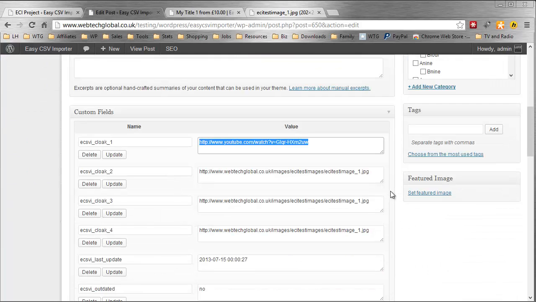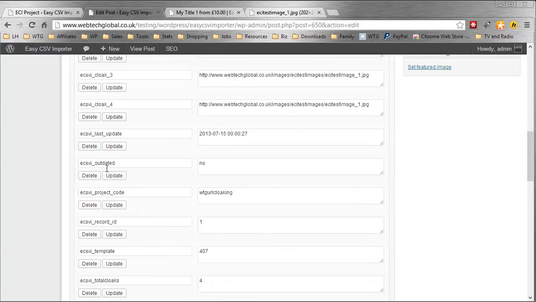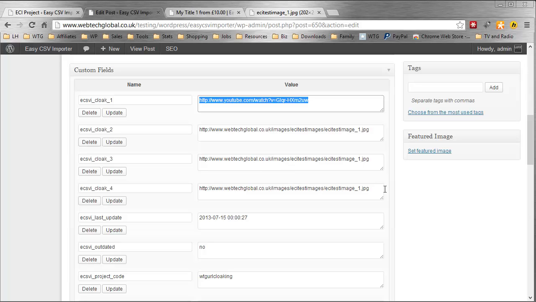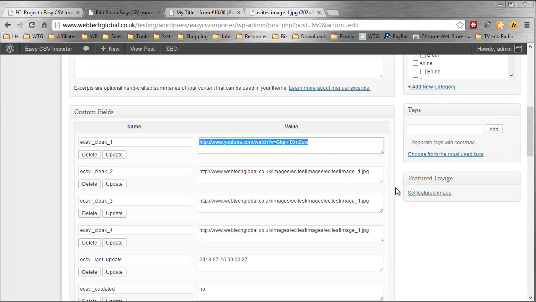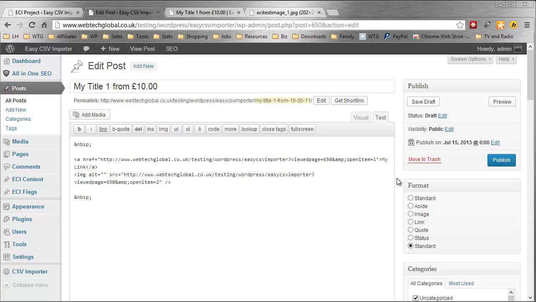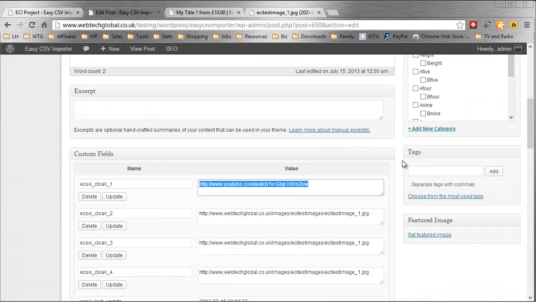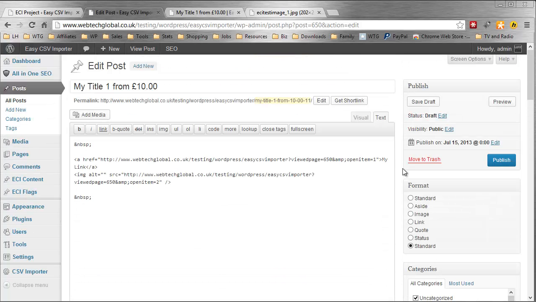That's it. I think I've basically covered everything. Just ignore the rest of the values here, because they are used in all different sort of things. What's important to know is that you are looking at the actual original values stored with your post, and they're never lost, and that is exactly how Easy CSV Importer works. It's very simple. Thank you very much for watching.